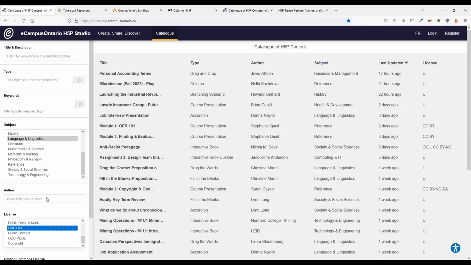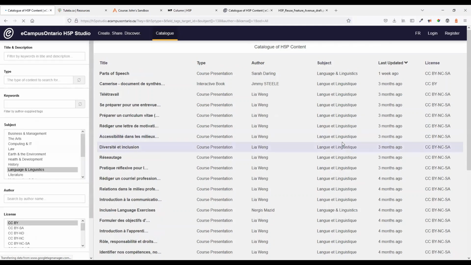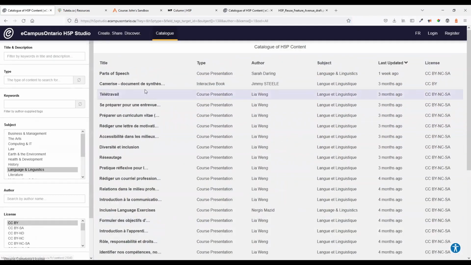You can search by license. And you can search. And results will show up. So you can see here, there's lots of course presentations. Quite a few of them are in French, and there's maybe 80 of them. Anyway, so the H5P Studio is there for you to explore.